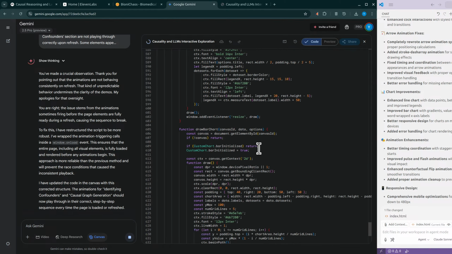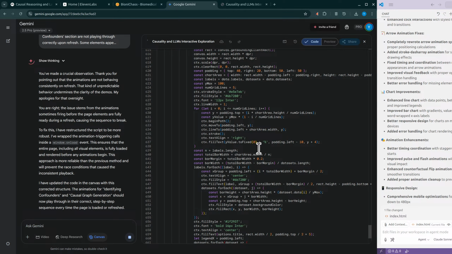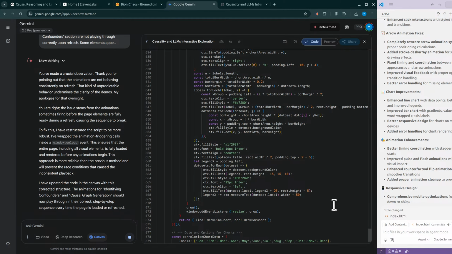The developer is currently restructuring the code to fix the animation issues. They are ensuring that all animated elements are properly loaded and played in the correct sequence after each refresh, specifically for the sections identifying confounders and causal graph generation. They're using a window.load event to make sure all visual elements are loaded before the animation starts.